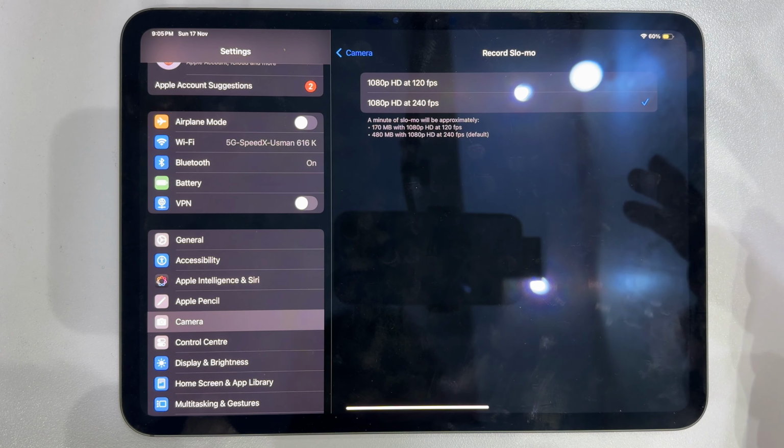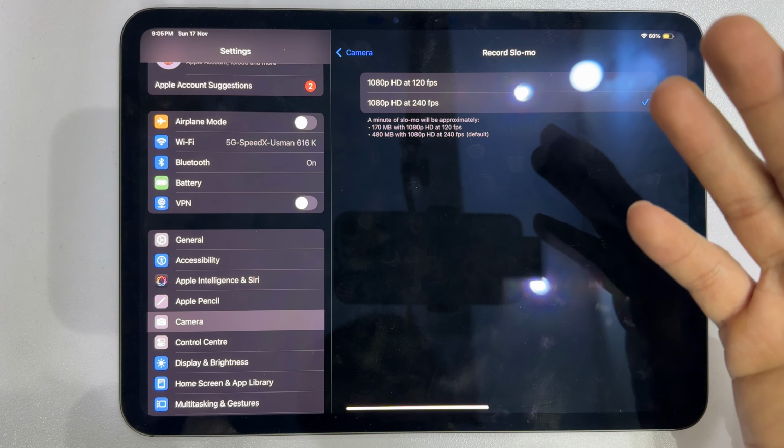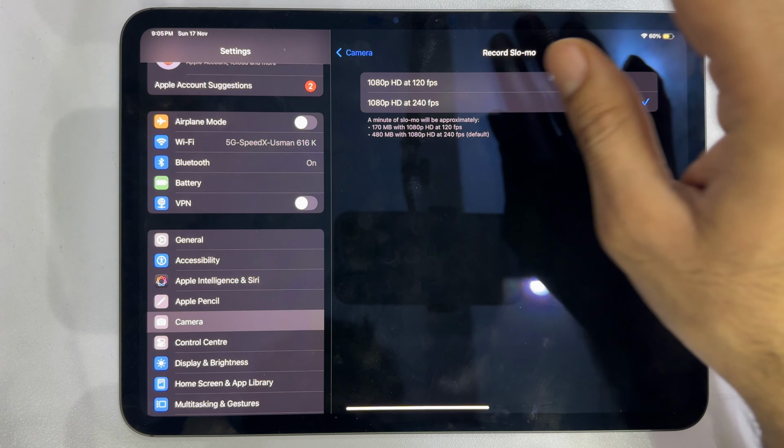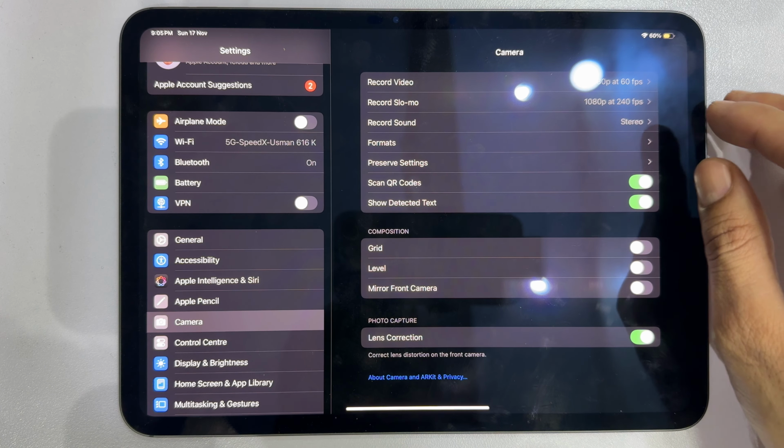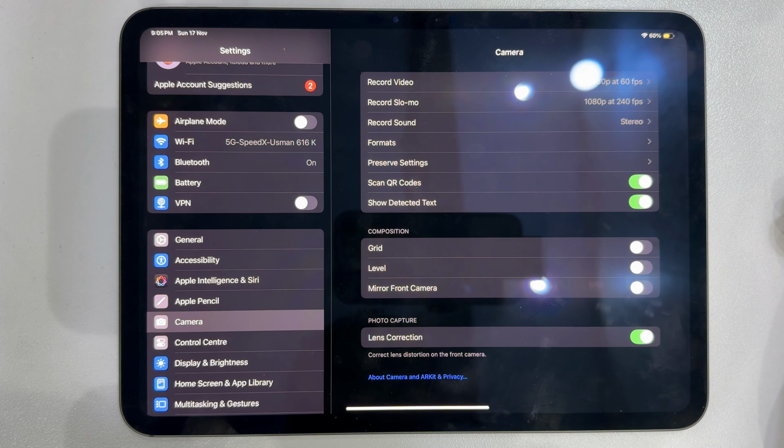If we click on this, we get only two options: 1080p HD at 120 fps or 1080p HD at 240 fps. Then we have the sound. We get two options: stereo and mono. By default, stereo is enabled, and a lot of people use the stereo sounds.